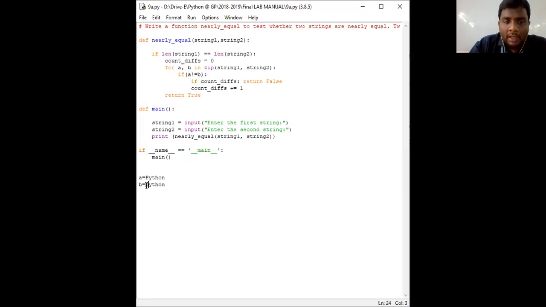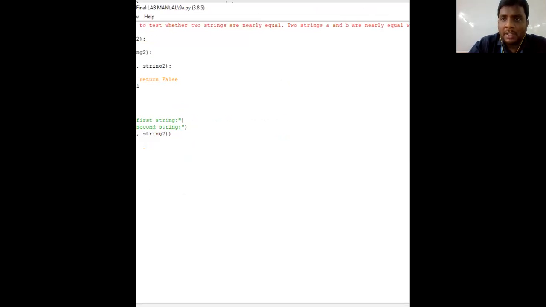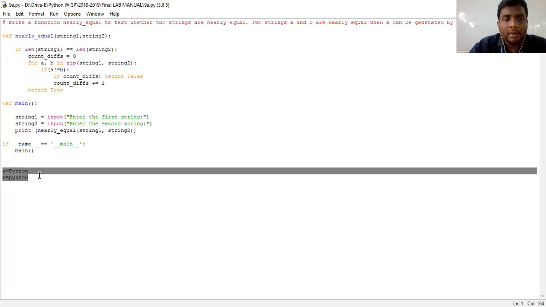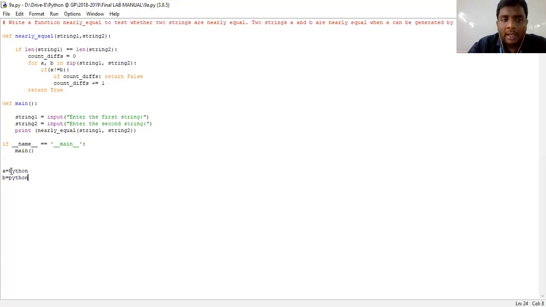Clear, all of you? This is called nearly equal. Why? Because in the question itself it says there is a chance of a single mutation on B. Nearly equal means there is only one difference between A and B, and if we change it in one chance, both strings are the same. Then they are called nearly equal. Clear, all of you? So now let us go to the program.